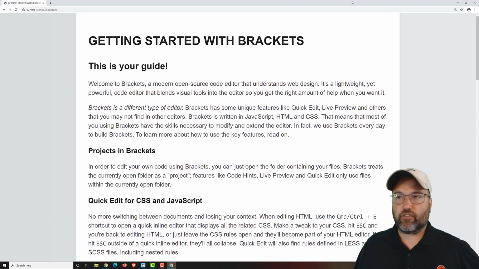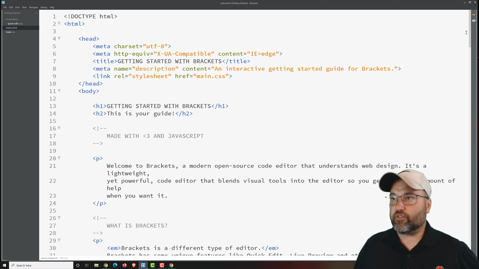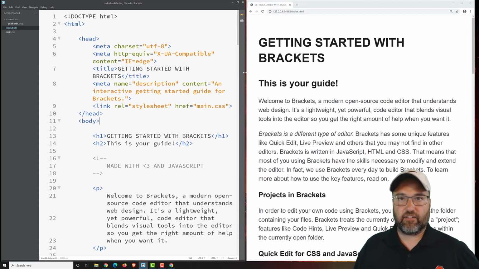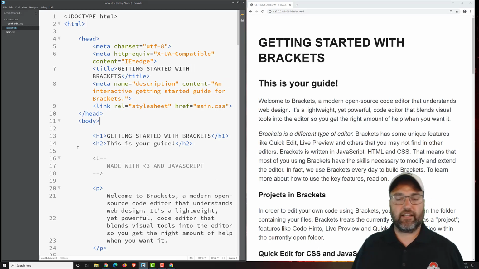Now what I like to do, I usually have two monitors, so I will put my preview and I'll just keep it open in the other monitor. Since I only have one monitor here for the recording purposes, I am going to simply resize Brackets and leave the preview open, and we'll work like this.